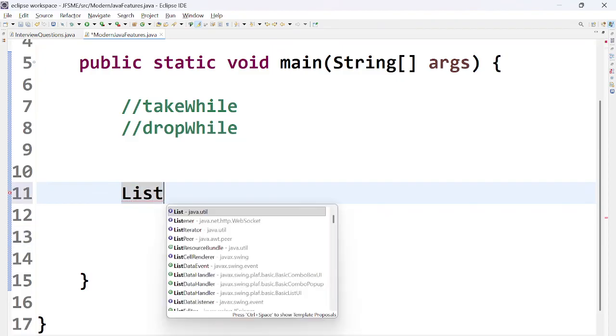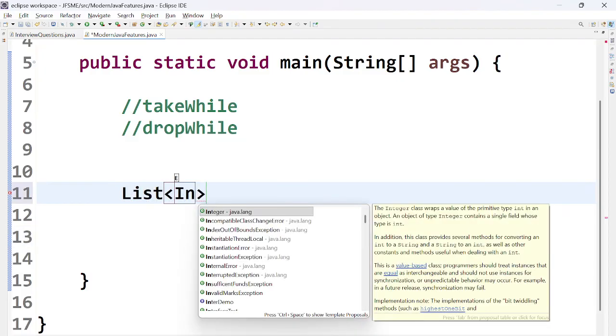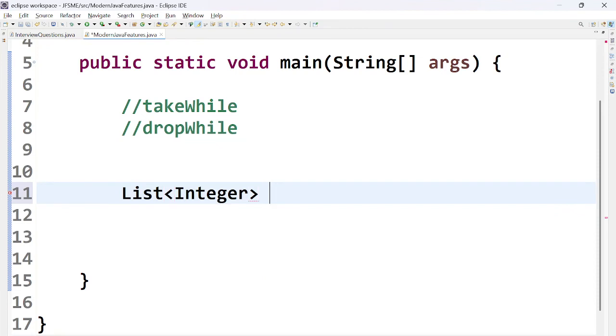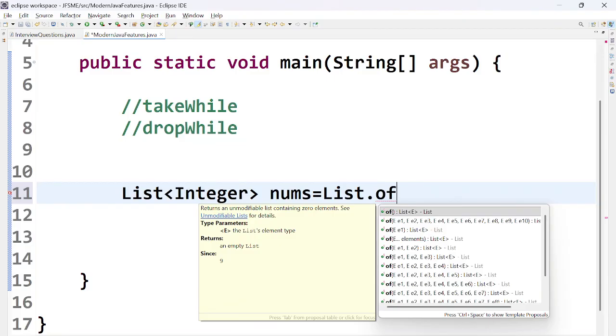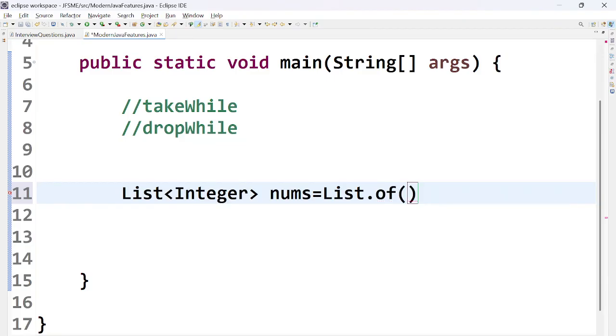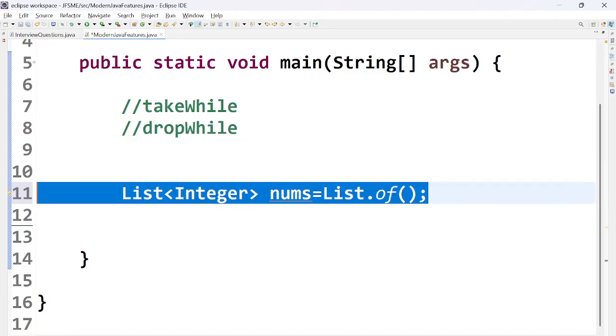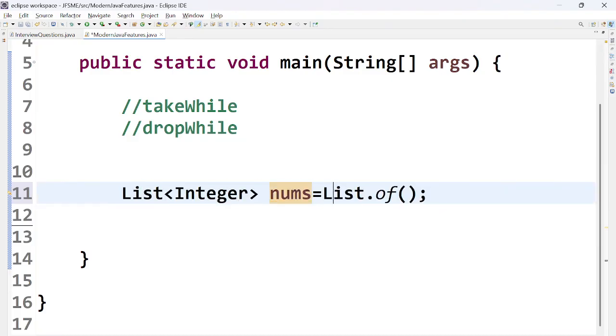First thing is that I'll be creating a list of integers to see the result of takeWhile and dropWhile, to show you how exactly they work. I'm creating a list of integers by using List.of, which was introduced in Java 9 itself, and this creates an immutable list in Java. That means you cannot add, remove or modify items in this list of numbers. If you create an Arrays.asList, it creates a list of a restricted size, whereas this list is an immutable list.